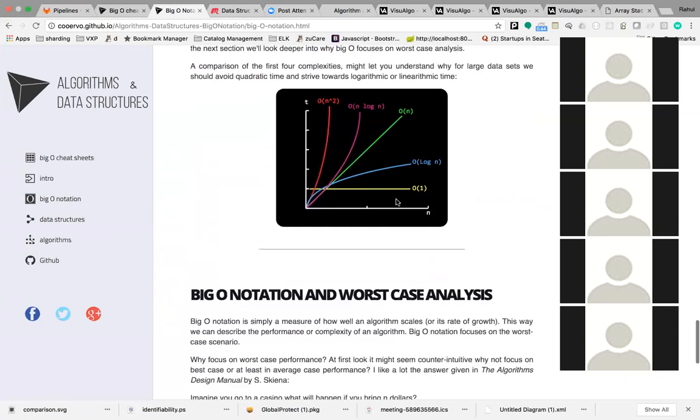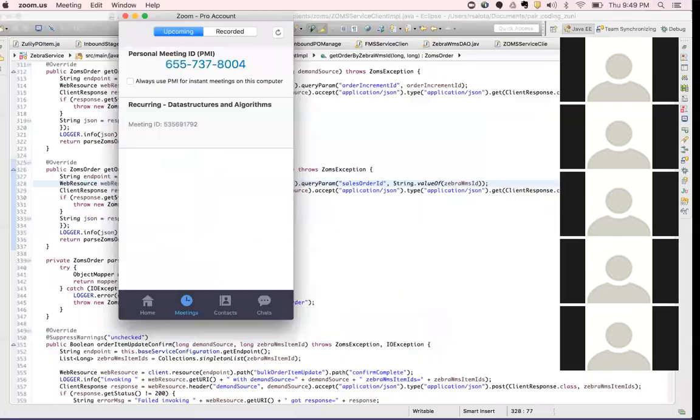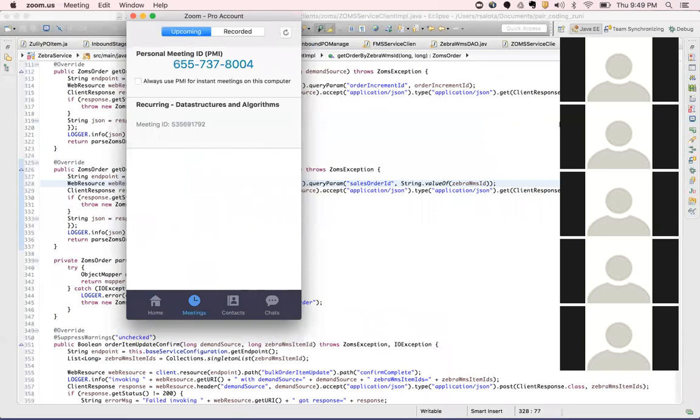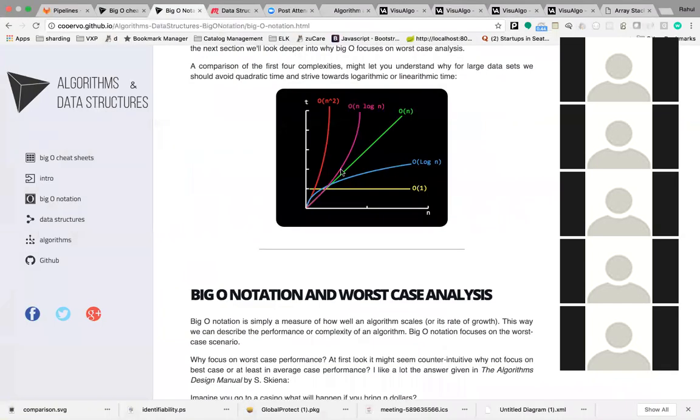So this I wanted to give a little idea of what we have discussed right now, and show you how different algorithms, different complexities, how they increase.